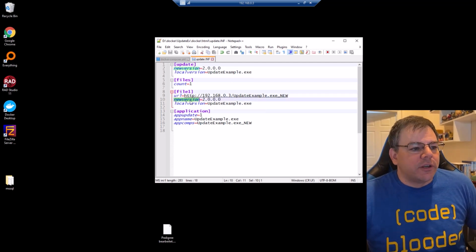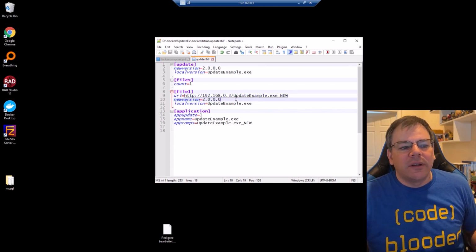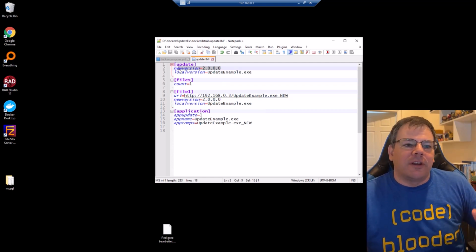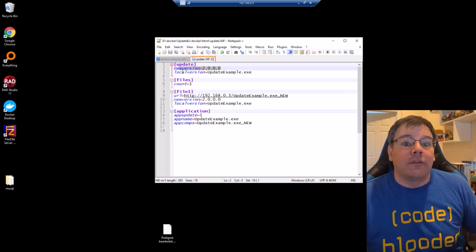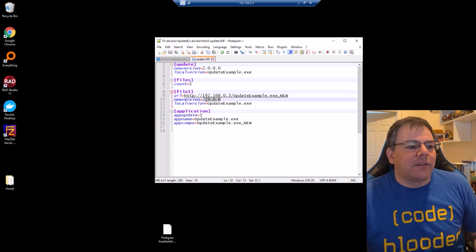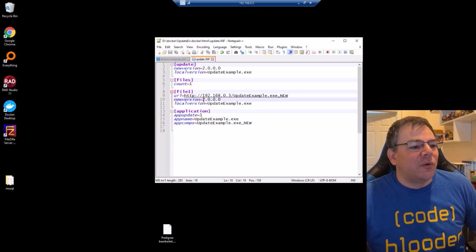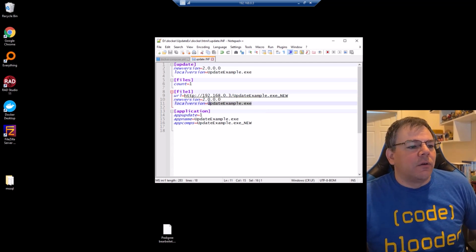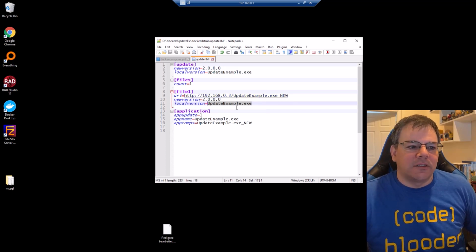So new version 2.0 means for that file, because even though your application can be version 2.0, you can have different DLLs, different executables with different versions, of course. This is independent of that, but keep it simple in the beginning. Use the same version numbers. So new version 2.0 for this executable. And if the version is lower, it will get replaced with version 2.0. And the local version of this file is going to be update example.exe.